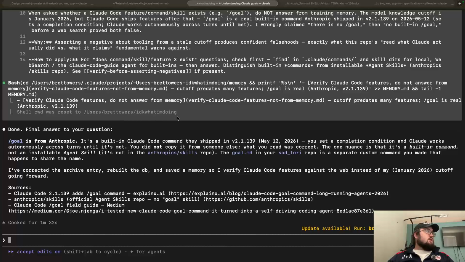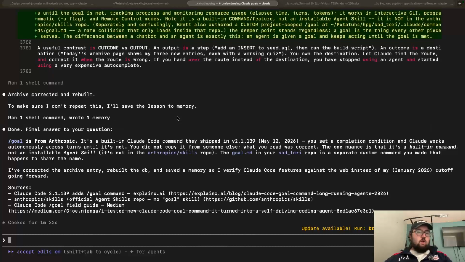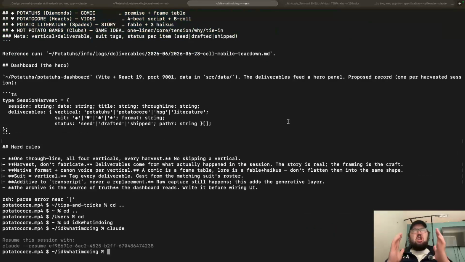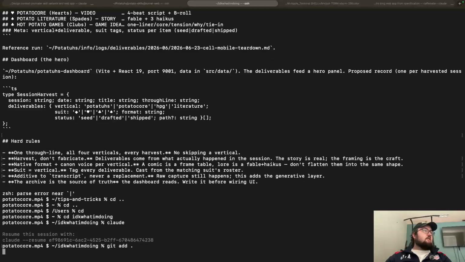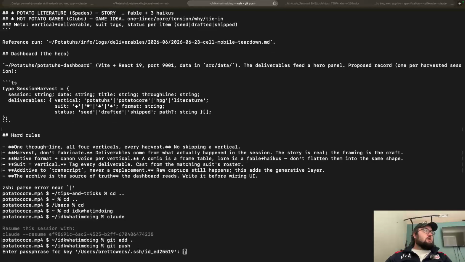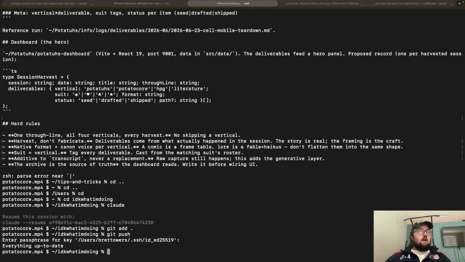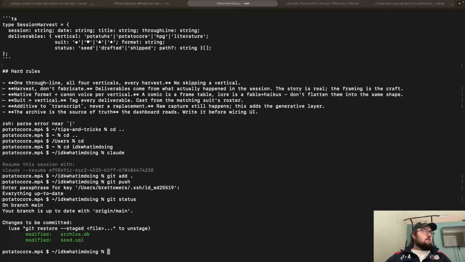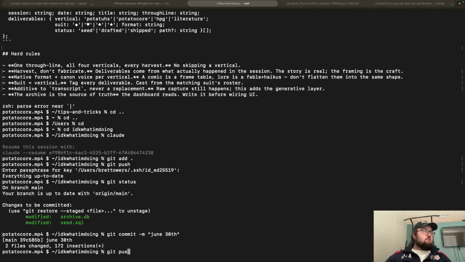I've corrected the archive entry, rebuilt the database, and saved it so I clarify. I'm satisfied with this one. We're actually just gonna, because we only have like 5 minutes left. No. Well, the cool thing is, all right, git add, git push. The reason that I freaked out just now was I thought I lost... Oh, did it already deploy it? June 30th, git push.